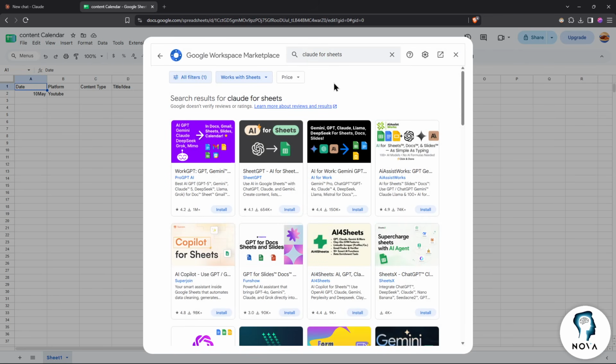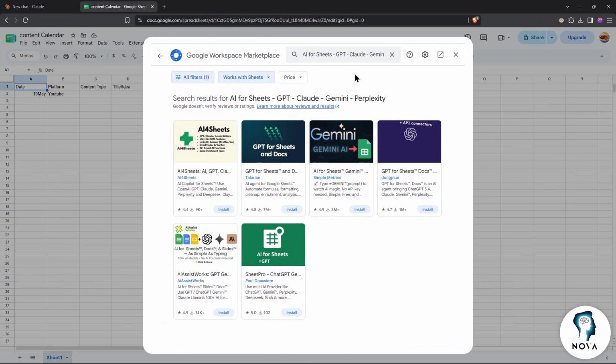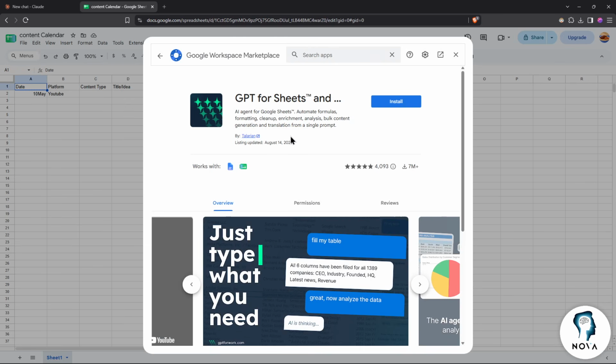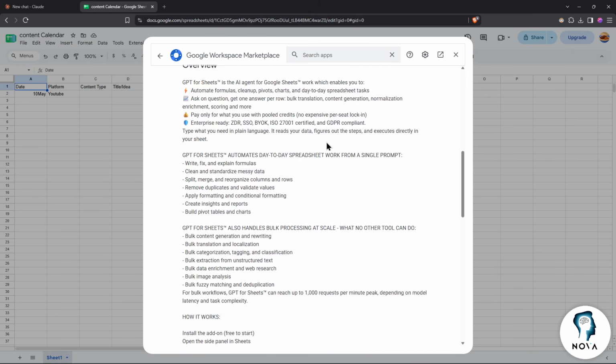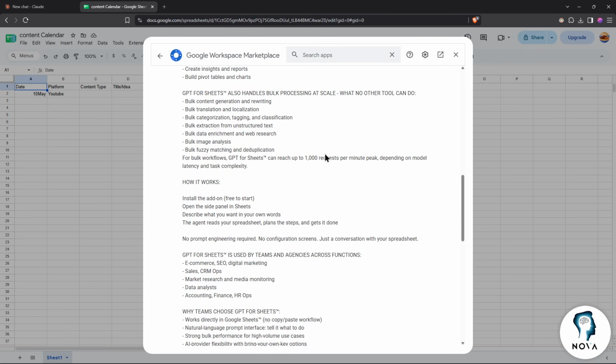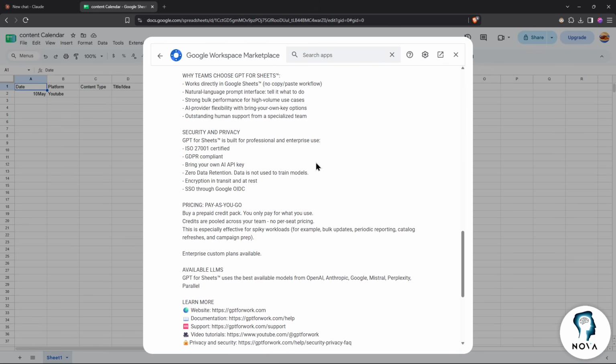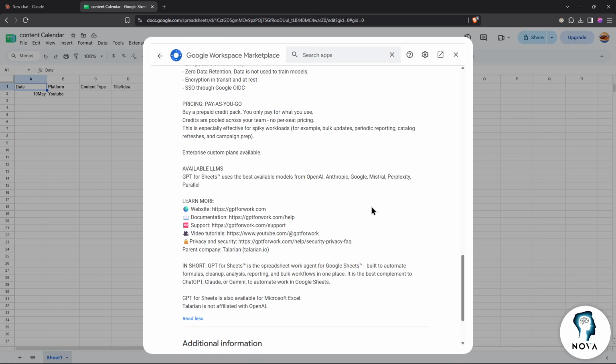Once you do so, for example, you can even select this from the list there. Here it is, AI for Sheets, GPT, Claude, anything. So this is the one that we want, GPT for Sheets. And as you can see, this will let you connect Google Docs, Google Sheets as well, with your AI tools. Of course, you can connect this with Claude, GPT, and other AI tools. Let's just see what they have here. As you can see here in short, you can basically connect it with ChatGPT, Claude, Gemini to automate your work in that.